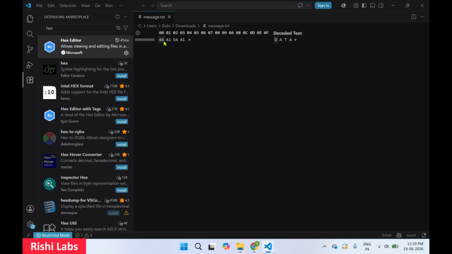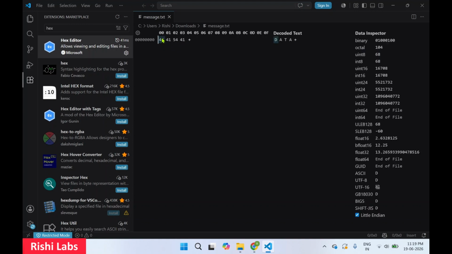Now if I want to change the data, instead of 45 44, let's make this 45. See, it has changed the decoded text, and if I click on save, Control S, the data has changed. Now it is showing as the e data. I can change this to 55. If you want, you can delete this.